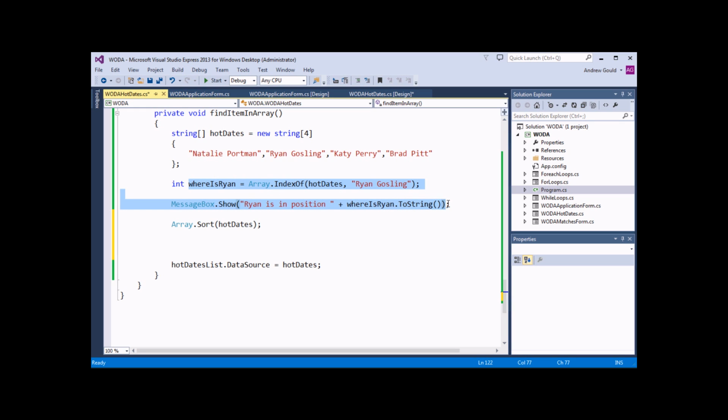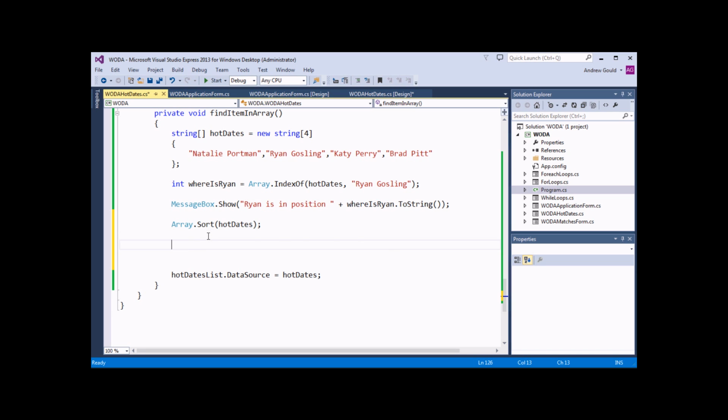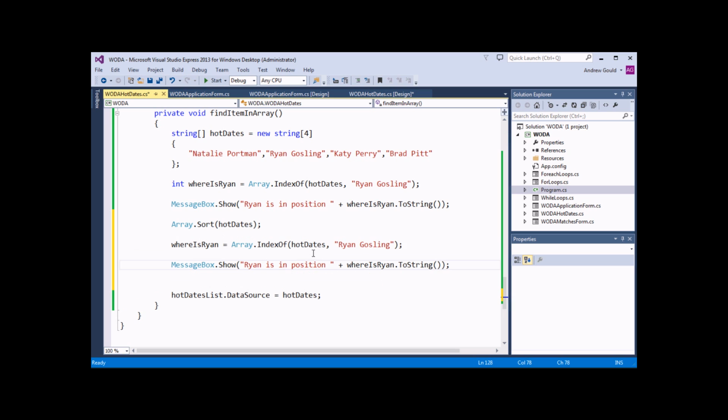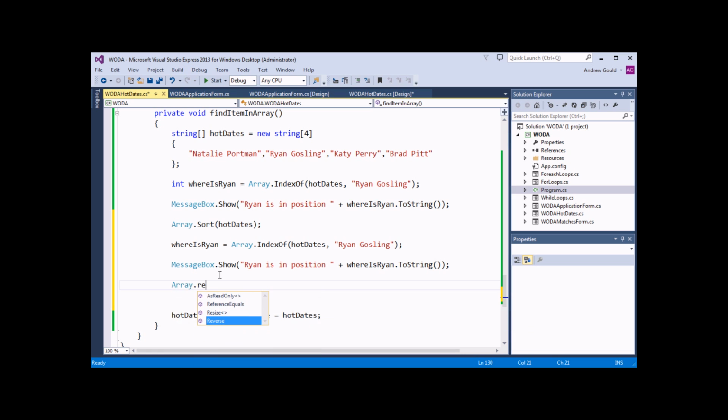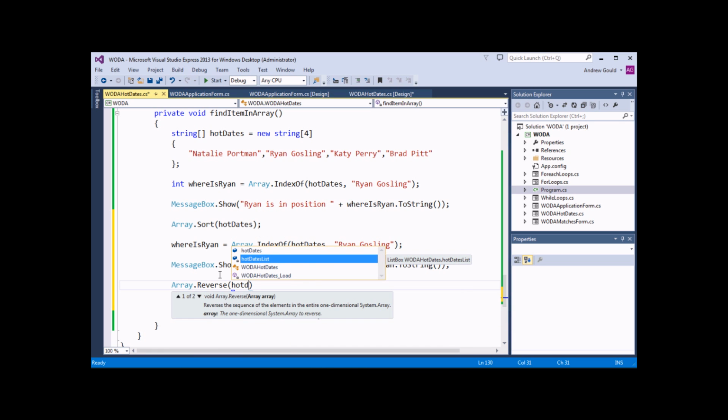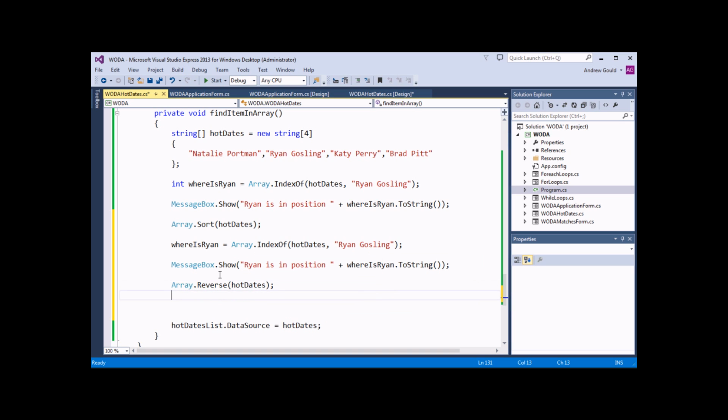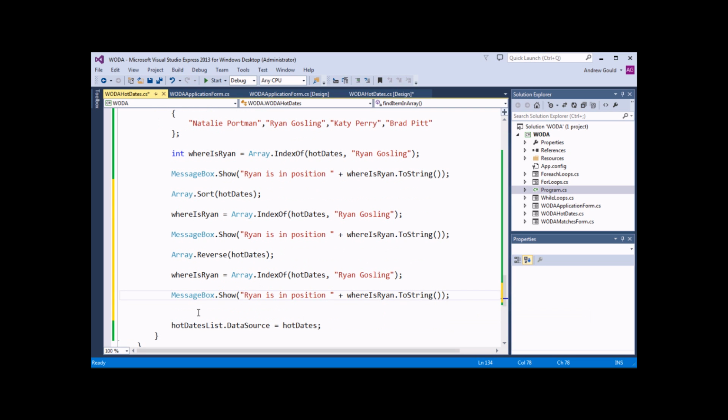Let's do that quickly and simply by cheating, basically. So if we copy these two lines except for the int data type, then we can reset the value of our where is Ryan variable and show another message box saying what his new position is. We could also do an array.reverse after that as well, just to demonstrate once again that it will change. So we can say array.reverse, then open some parentheses and say hot dates once more. And then again, we can just paste in those two lines that we've just copied. So we'll report on Ryan's position 3 separate times through the scope of this method now.